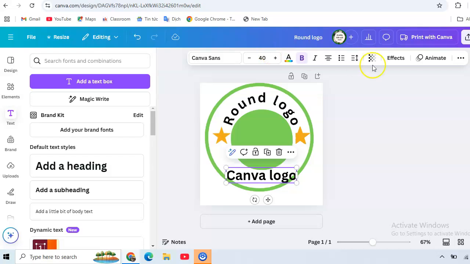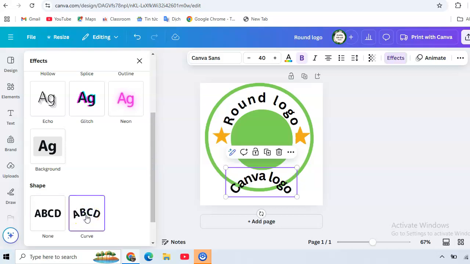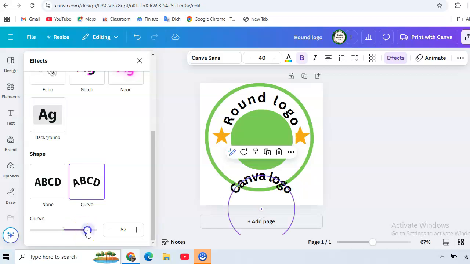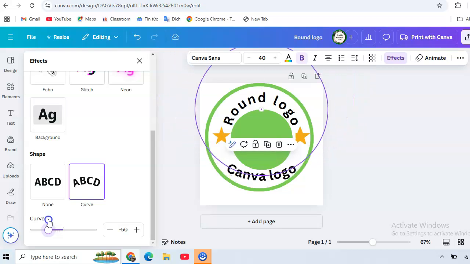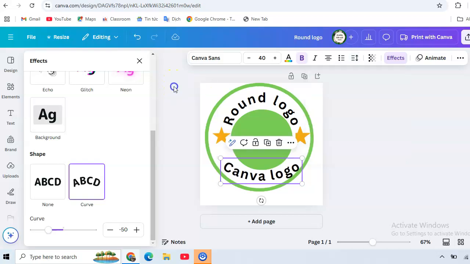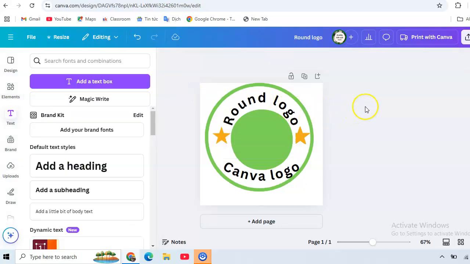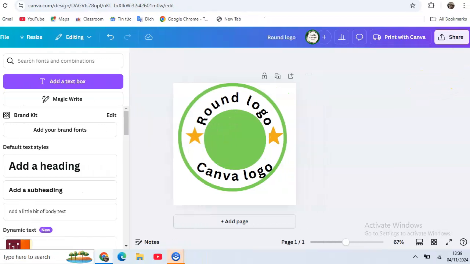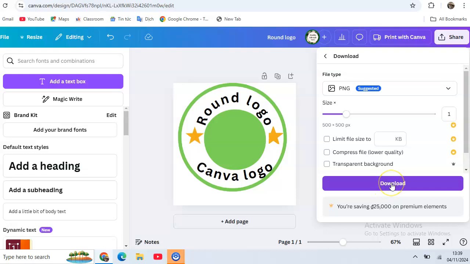And then go to effects and scroll down, curve, and then spacing, letter spacing, and after that, when you are happy with the logo, just click share and then download and download again.